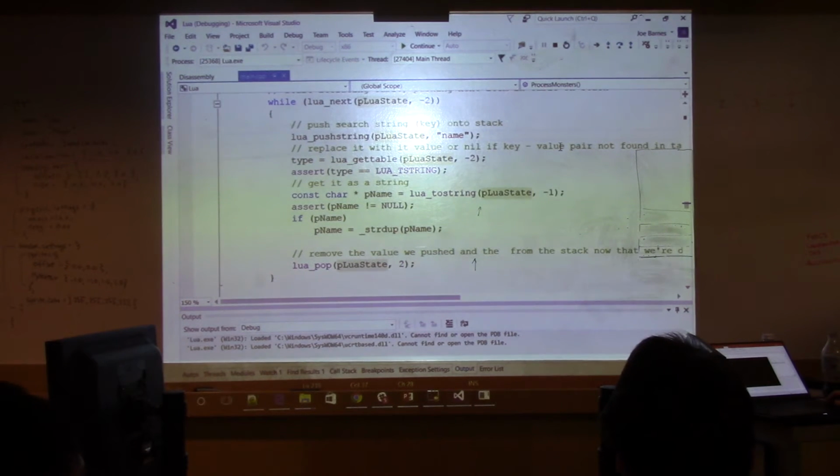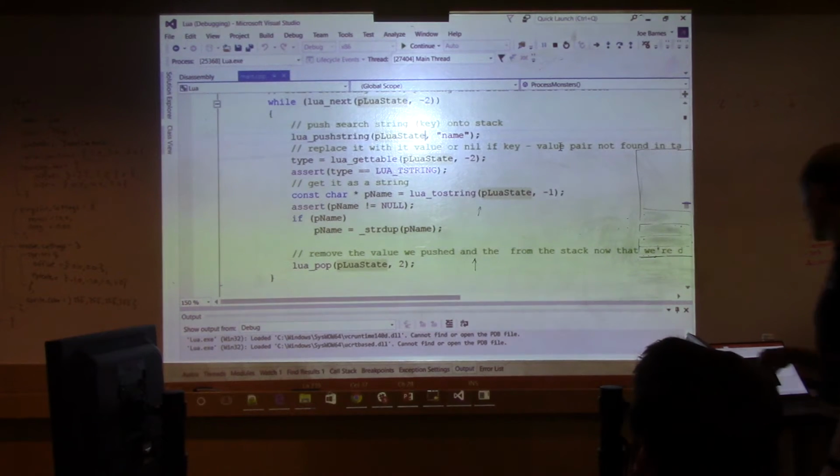But do we have name in the monster table? Yeah. It doesn't matter if it's in there or not. I pushed the string name onto the stack. I need to get it off of there. So if I pushed the string name and it wasn't there, it would have replaced name with nil. If there is a name, it replaces it with the value.